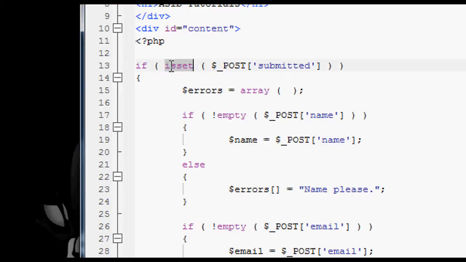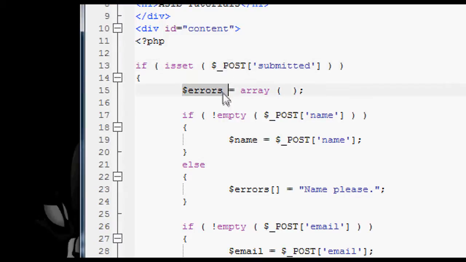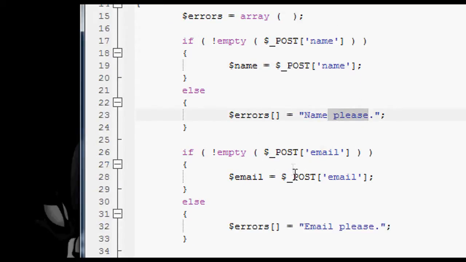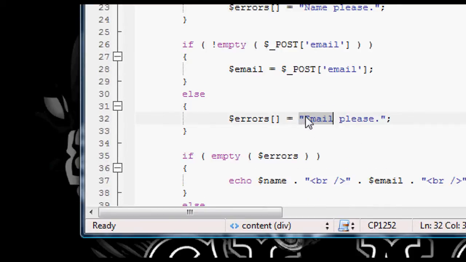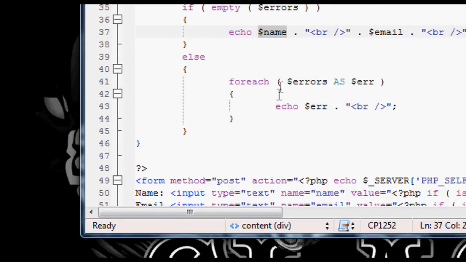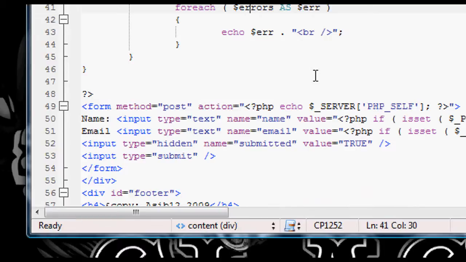You say if isset $_POST submitted, create the errors array, check for everything. If it's not empty, then you take it in, otherwise make an error for it, and I do that with the name and then the email here as well. Then you check if the errors are empty, and if they are, then you do whatever you want to do. In this case, I'm just outputting the name and the email. Otherwise, you output each error. So all that is exactly the same.